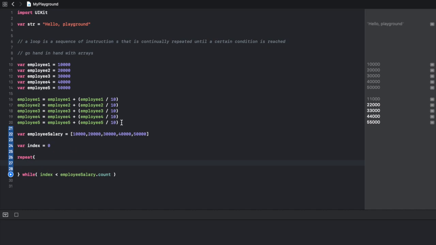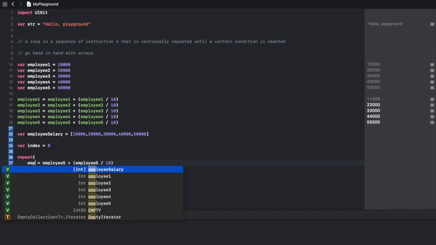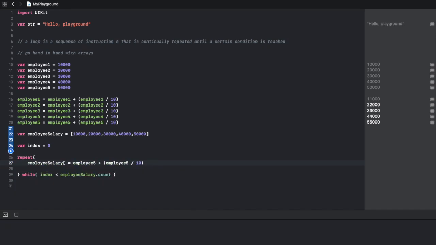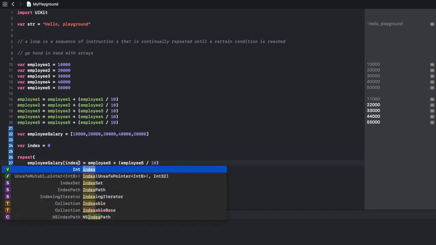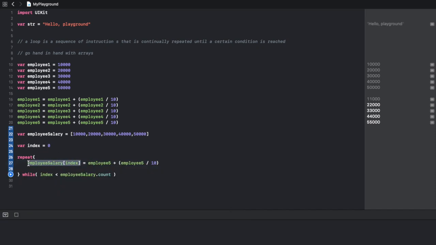Okay, so we're basically just going to copy this, add it right under repeat, and instead of employee 5, we're going to make it employee salary at the index of whatever the variable index is. So I'm going to do this and I'll explain it real quick.